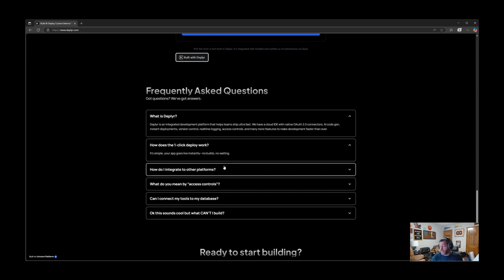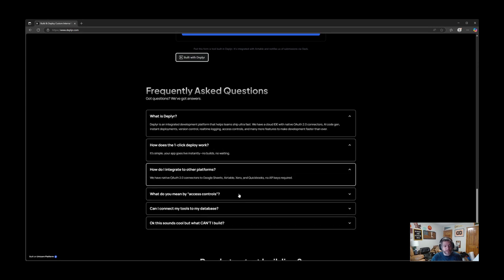What is the definition of no builds? Is this running just HTML? What is this doing? And so I'd definitely be curious to understand a little bit more of how it actually functions. OAuth 2 connectors, no API keys required.